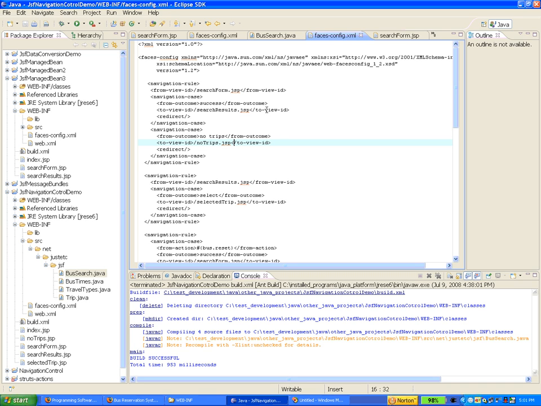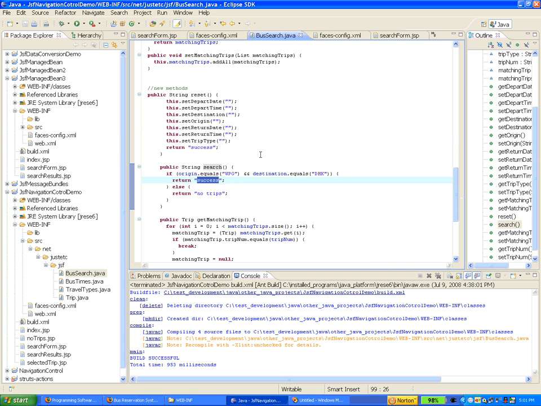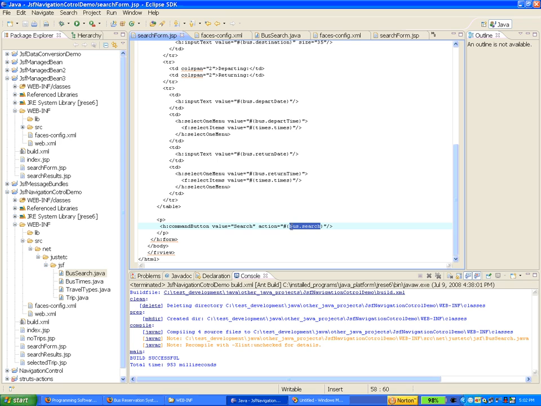And another thing we have to notice is that from the interface we are referring to bus.search, which can return success or no trips or anything, and this same page may have multiple actions, and each of them may call different methods like bus.search or bus.reset or bus.save.